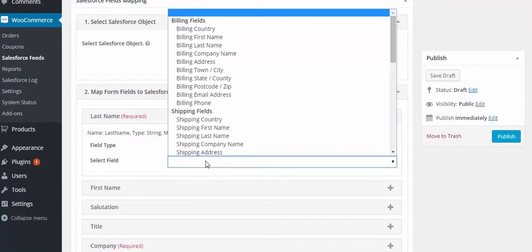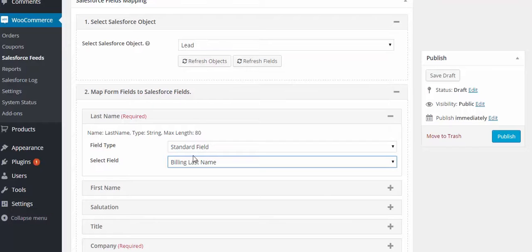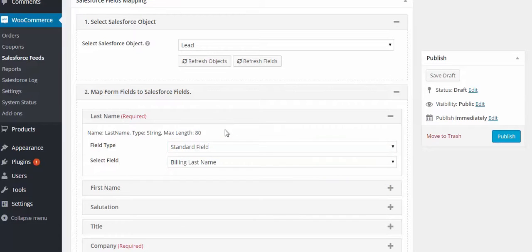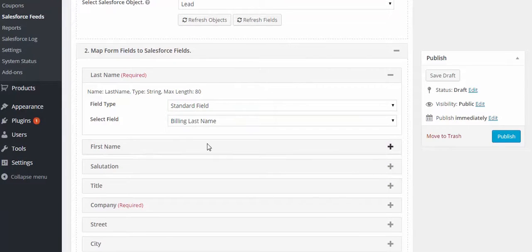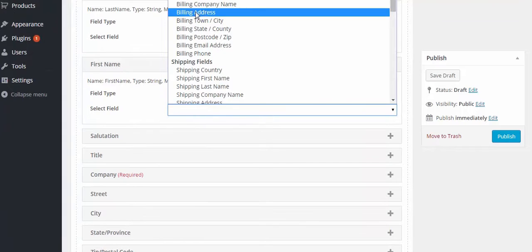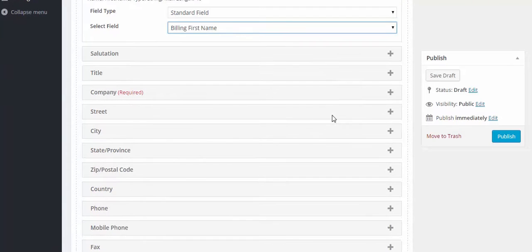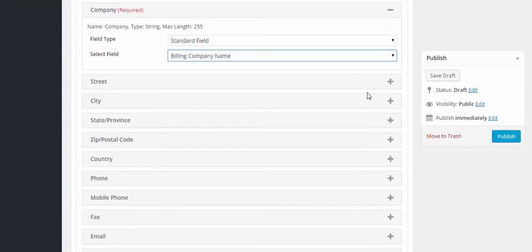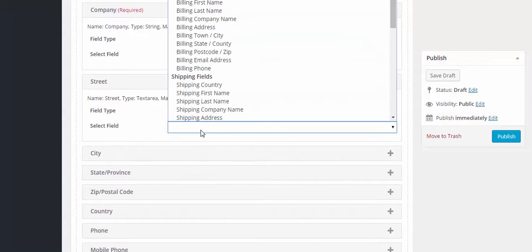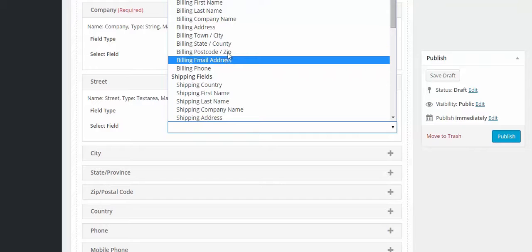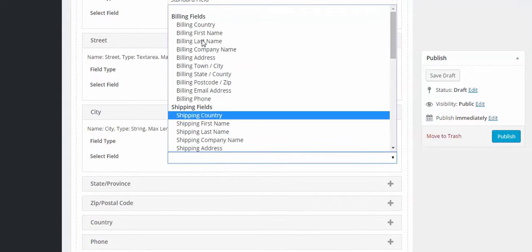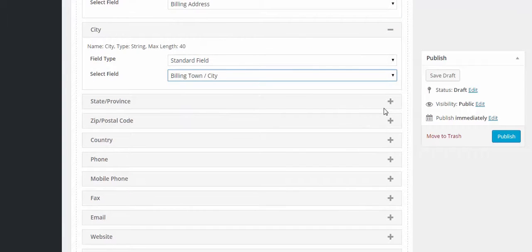So last name, let's do billing last name. You'll also see that you can do custom fields and custom values, so we give you complete control. Let's do a lot of the information just so you can see how much information feeds in. I'm doing the city now. You get the idea.